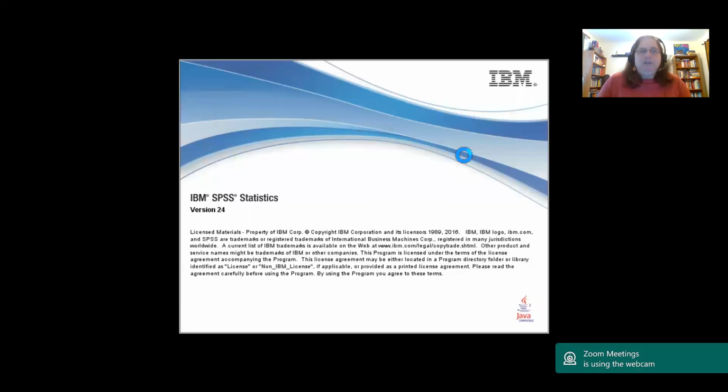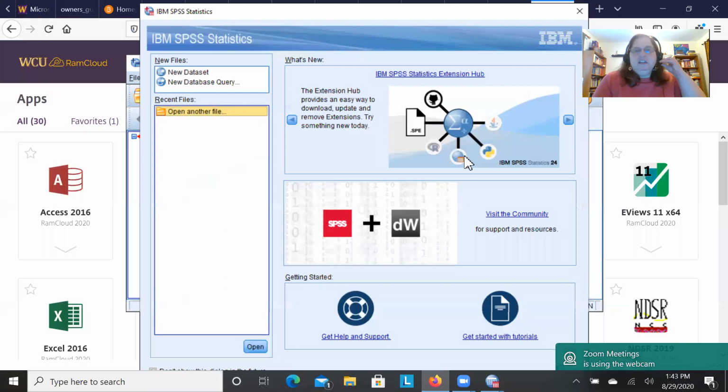Now, one of the issues that I have found before with SPSS on the Citrix receiver is that it does take a little bit of time to start, and it might depend on the speed of your computer as well. Okay, but it looks like it did start. I'm going to just tell you that it's working with version 24. That is not the most updated version, but it should be just fine for our purposes.